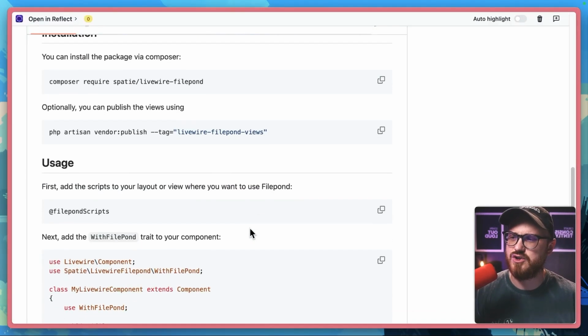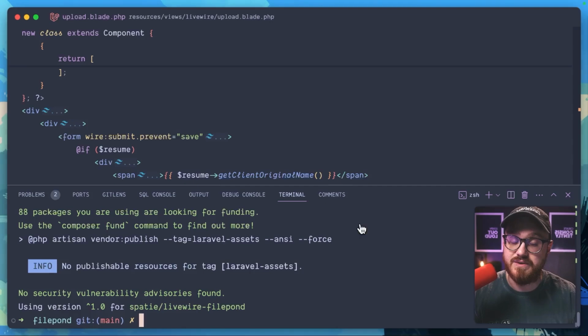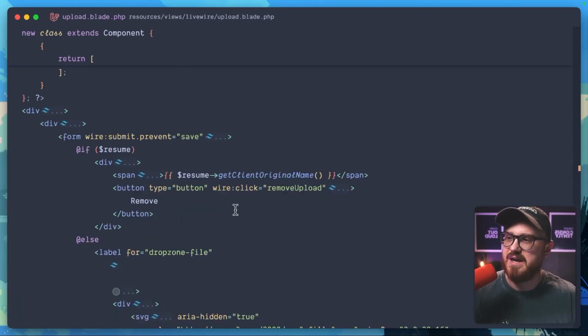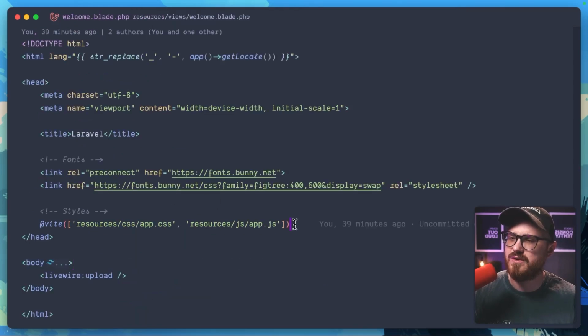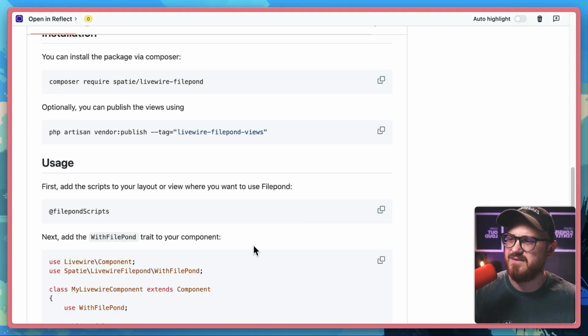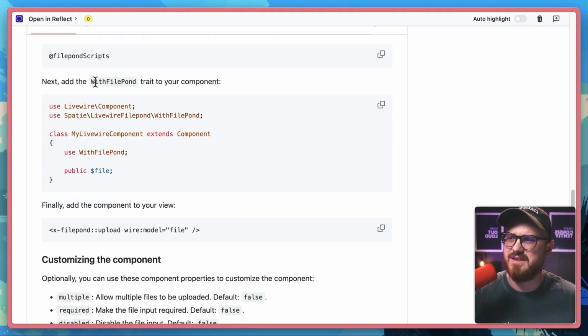Perfect. Now we'll use these scripts in the layout or view where you want to use Filepond, in this case, the Filepond Spatie component that we're using here. I have this welcome view that we're using, so why don't we go ahead and add it there. And then we have to add this WithFilepond trait to our component. So why don't we go ahead and do that.